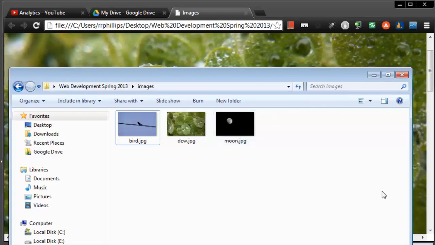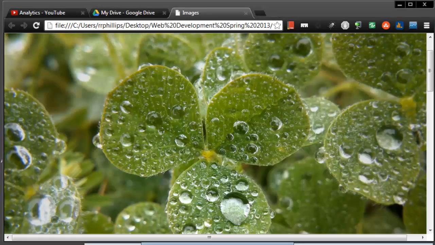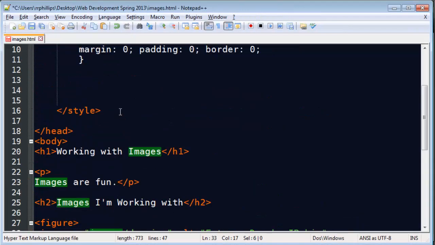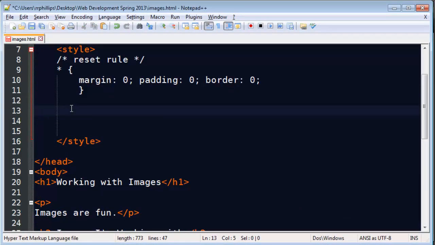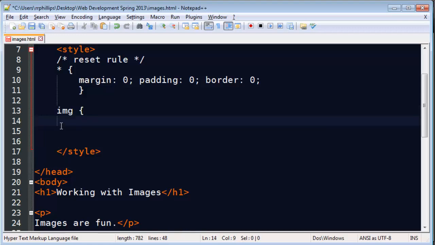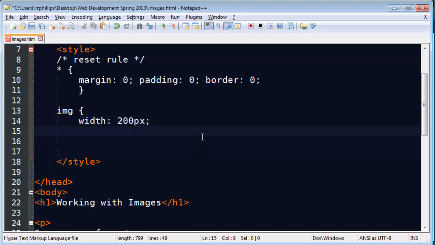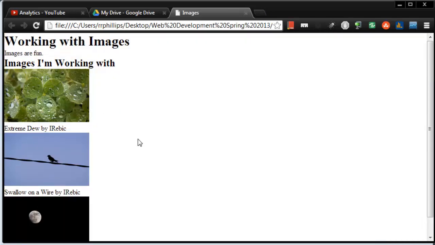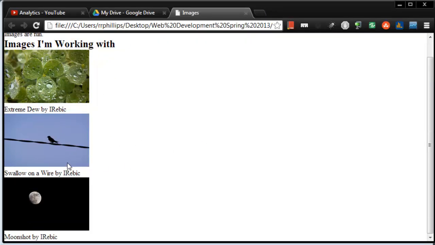So I'm going to use my style sheets. Let me jump back over to the editor here. I'll use my style sheets in order to format those a bit. So I'm going to say that all of my images, all image tags, so I'm just using a type selector there, are all going to be 200 pixels wide. And just that little change right there will get these images down to a more reasonable size to work with. So those are my 3 images.